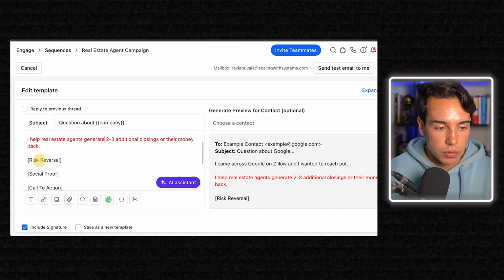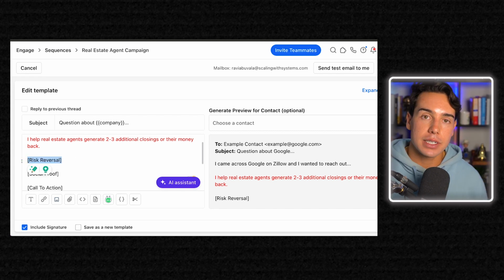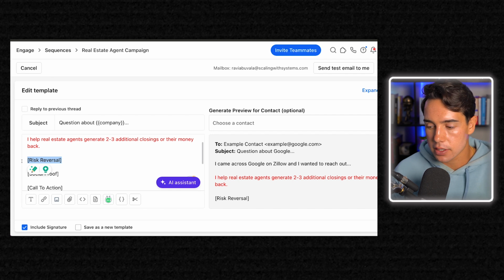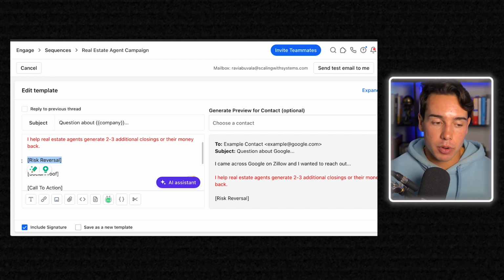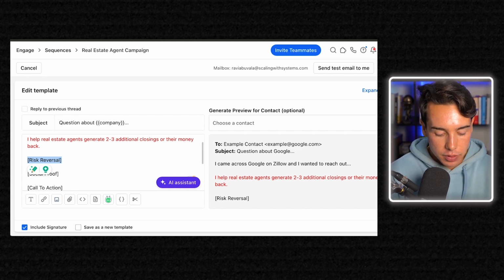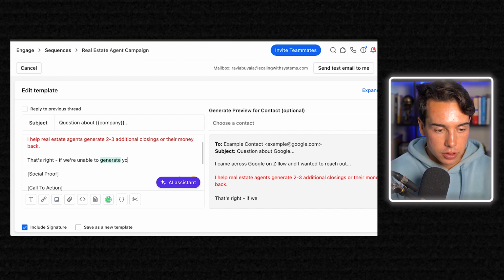And then the risk reversal is always, whenever somebody's getting a cold email, the first thing they're going to think is like, I don't want to do this. This is scary. I don't want to invest money. I've been burned before. So I like to just reiterate the point that's money back. So that's right. If we're unable to generate you 2 to 3 closings, we will send you all of your money back.